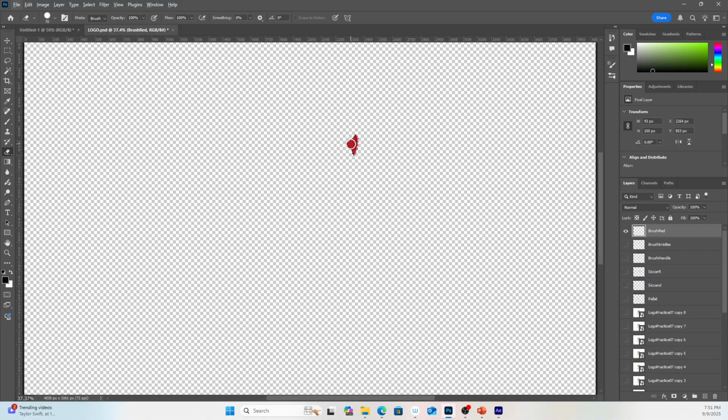Hold Alt, select my pen tool. Hold Alt to grab the color and now color all parts. Control D, that looks fine. Press Control T, that looks clean. Now I have my brush selected properly.